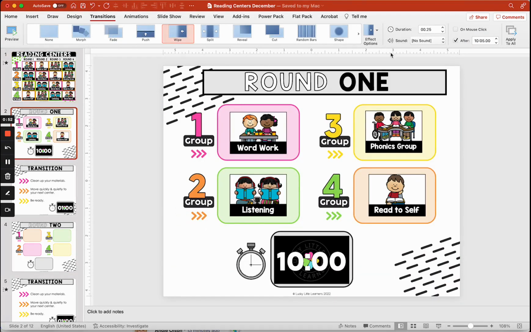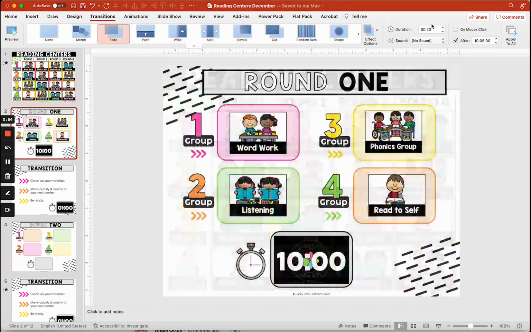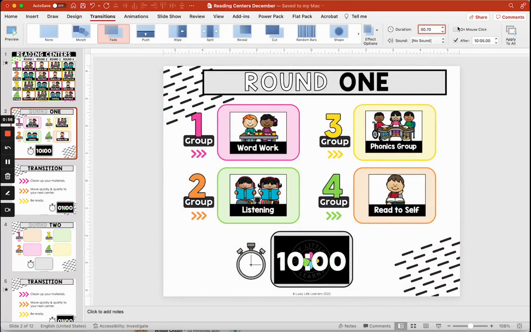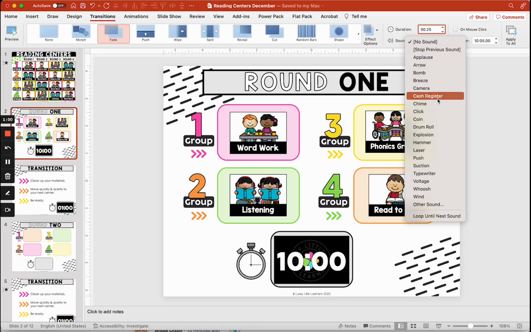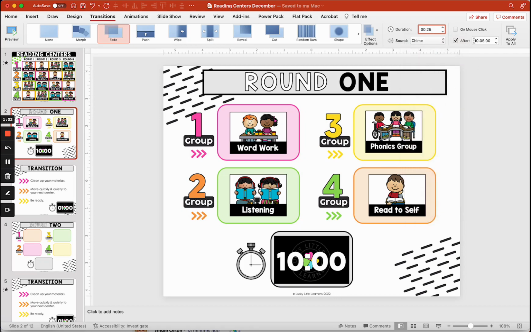This one, I want another fade transition. I am going to make the duration of the transition nice and short. This one I'm going to put a sound. I'm just going to do a chime, and then I'm going to make this one go for 10 minutes. So after the dot is seconds, before the dot is minutes. Now this one is set up for 10 minutes to go on that one, and a chime to play when it switches to this one.